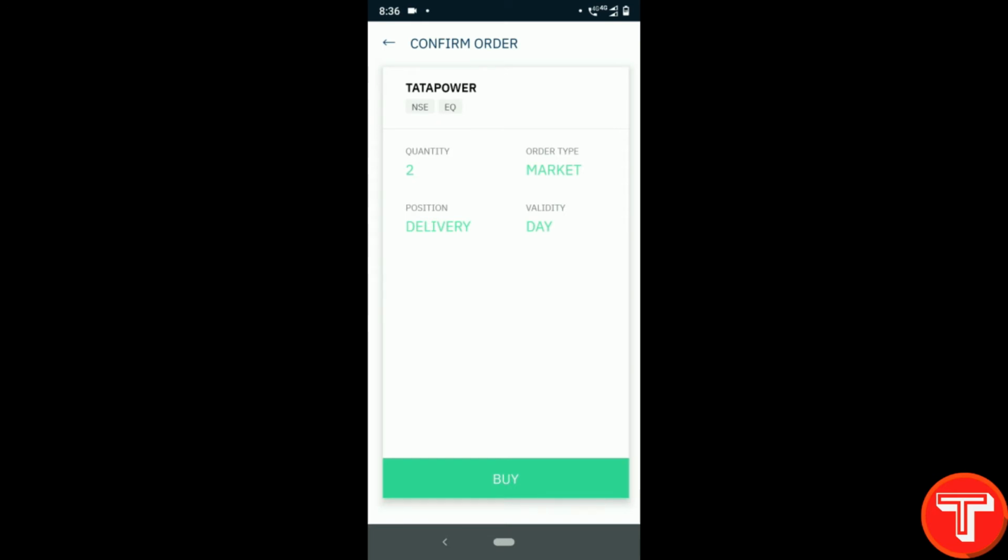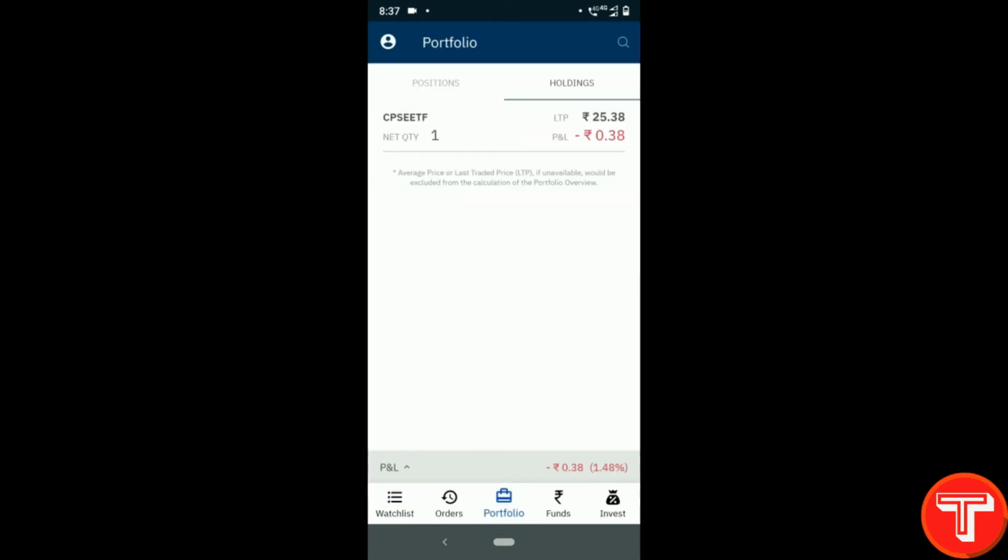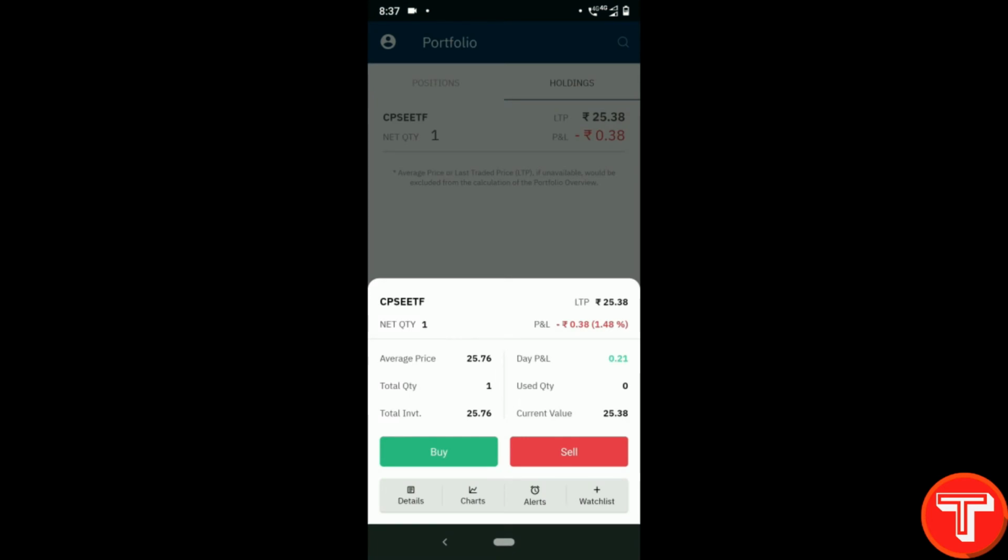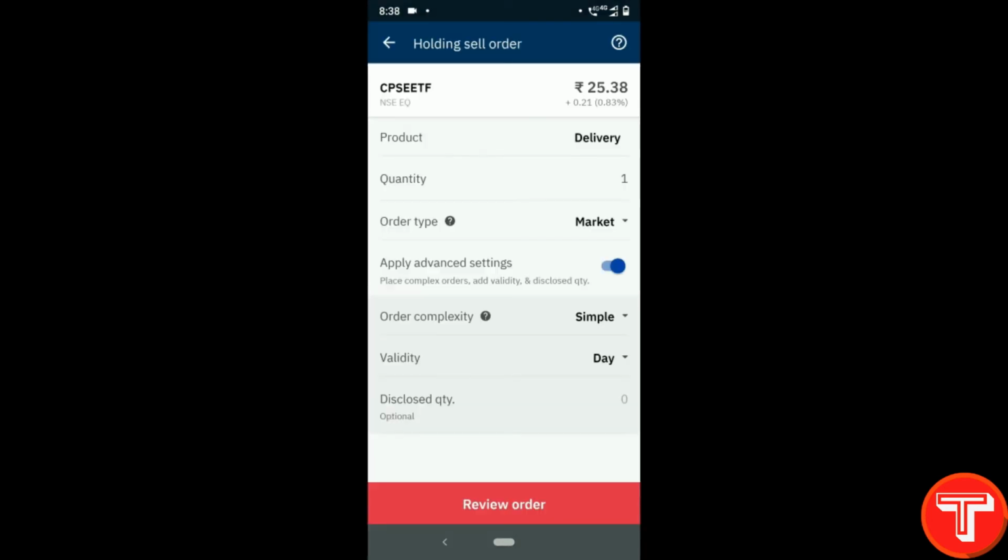Now guys, if you want to sell shares, then go to the portfolio and click on the holding shares you want to sell. Here simply click on sell. Look at your holding, sell, order product options in delivery. Enter the quantity of shares you want to sell. Order complexity will be simple and validity will be the day. Now click on review order and sell your shares.